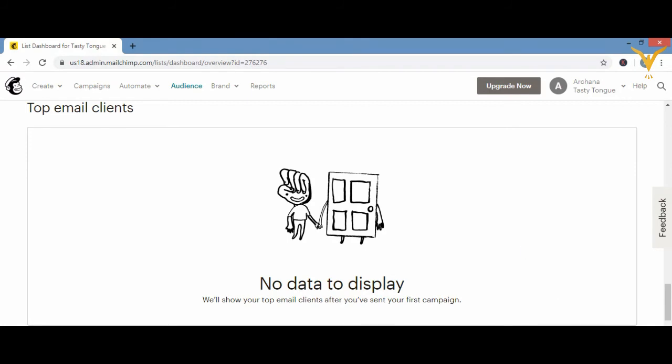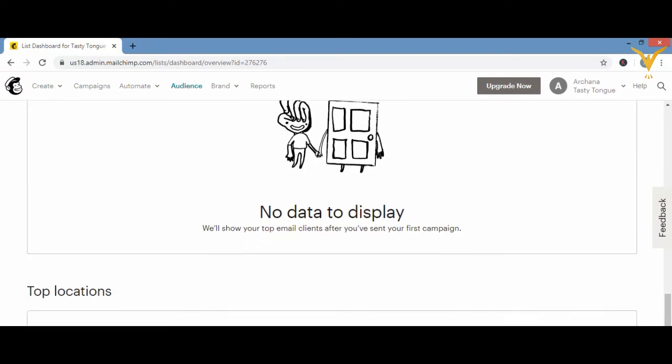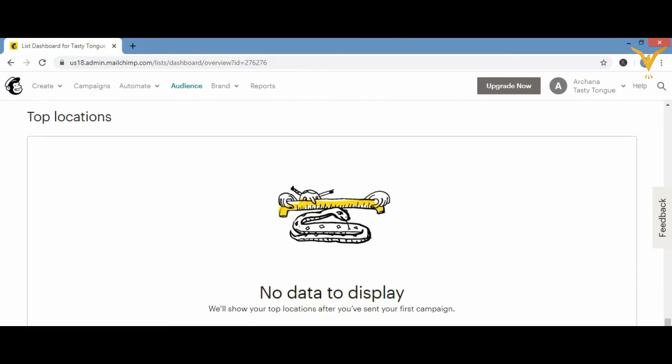Now coming down, let's come down and see. Okay, now you would be able to see top locations. If you go down, you would be able to see top locations. Now why is the top location necessary, and why is top location given here?